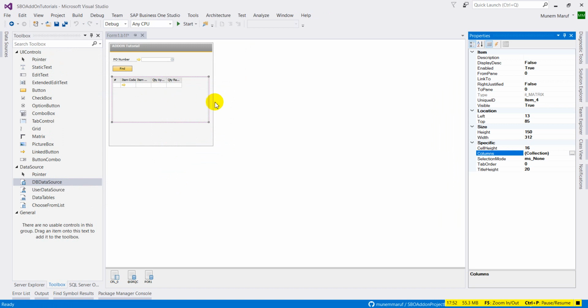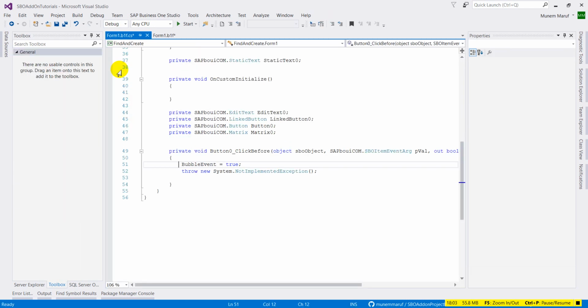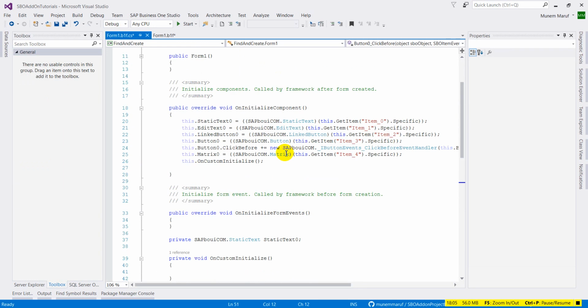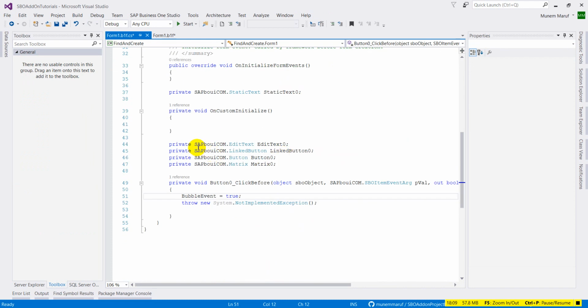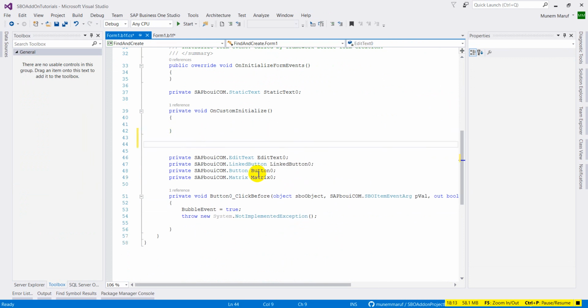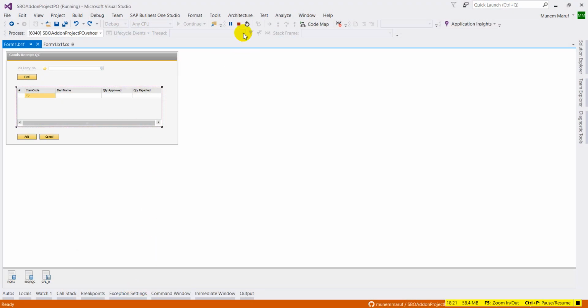And now what we will need is probably we're going to have to write some code basically. So let's double click on find. This is our button, and the first thing that we're going to have to do is to declare some of the objects provided by SAP Business One. So I'm going to save some time and copy paste them from my previous project.